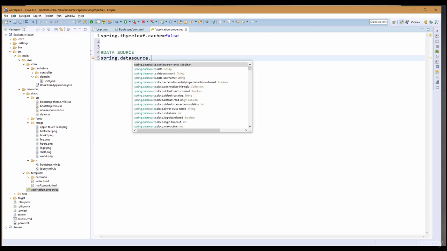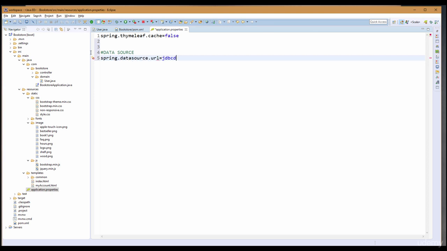And we're going to specify the data source URL as jdbc:mysql://localhost:3306/bookstore. So this JDBC URL is basically saying that we're going to use a JDBC connection, the database type is MySQL, and the database will be hosted at localhost 3306. And 3306 is the default port for database hosting, and the database name is bookstore.